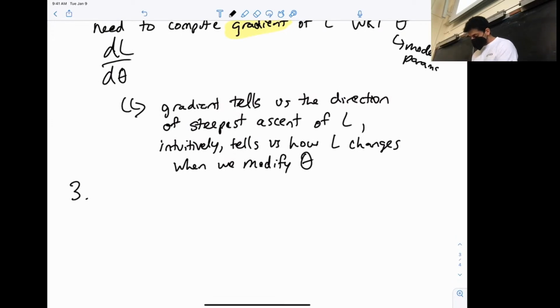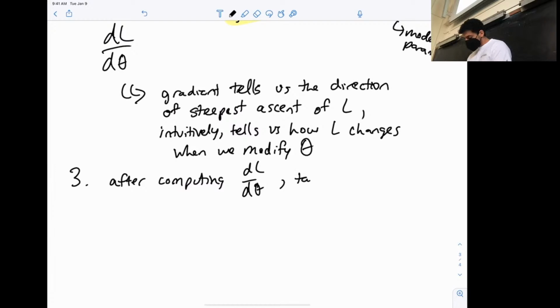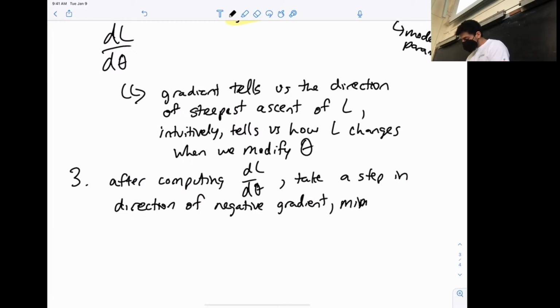Hopefully this will make more sense when we look at a simple example, but let's say we compute the gradient, ∇L(θ). After computing it, take a step in the direction of the negative gradient, thus minimizing. Don't know if I spelled that right. Just going to assume I did.